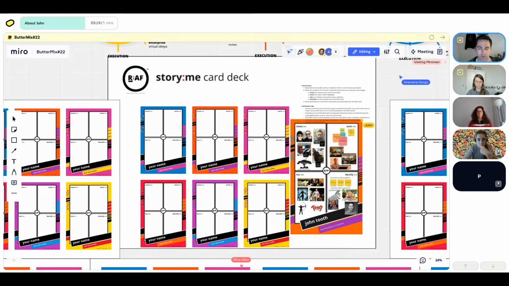But before we jump into a team launch, and given the size of the group, we can probably let this run for as long as it feels natural to do so. It'd be great to get a bit more connected. So here we've got what's referred to as a story me card.